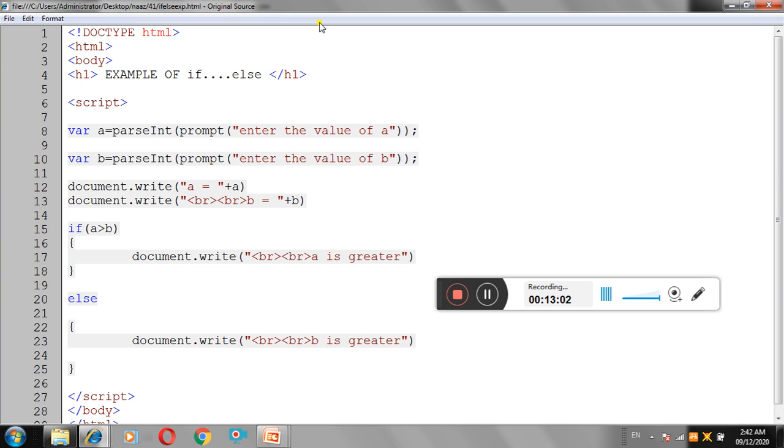Now the next one is script. We are going to start with the actual script, our actual programming. What we are supposed to do is ask the user to enter 2 numbers. So var A, what does var mean? The var is a declaration keyword. We are going to declare the variable first before using it. In JavaScript you are supposed to first declare the variable before using it. So to declare the variable we use the var keyword.